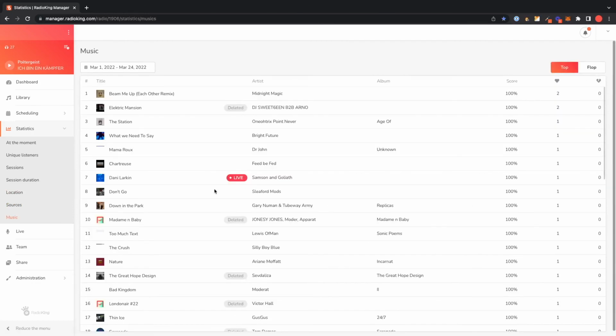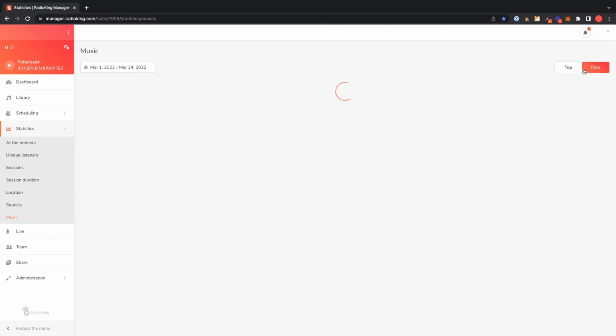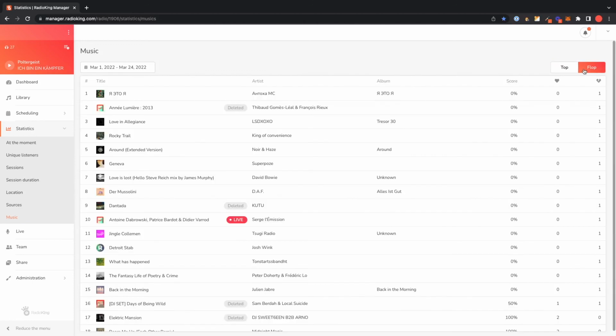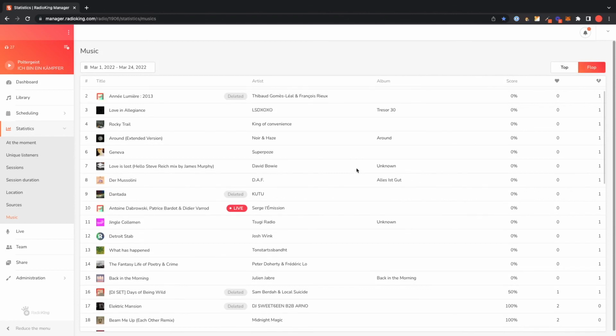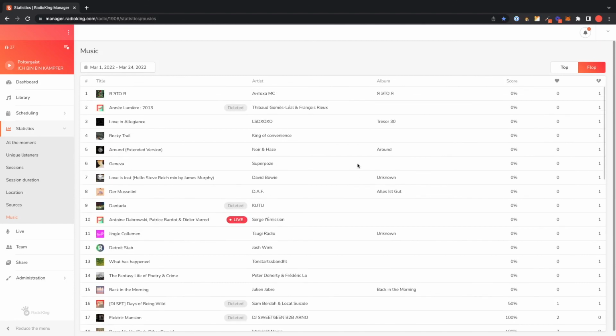In this music section, you will be able to know the highest and the lowest rated songs on your radio station. The ranking is based on votes made by your listeners via the Radio King listening platform and the radio player widget. You can select a time frame with the date picker, and you can switch from top to flop to see the highest or lowest rated songs using the button at the top right. Feel free to use this information to optimize your music programming.